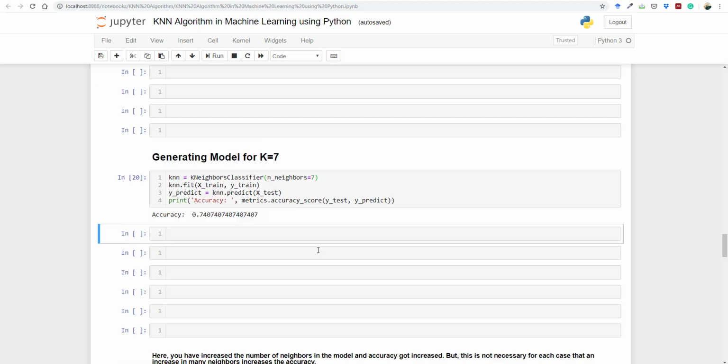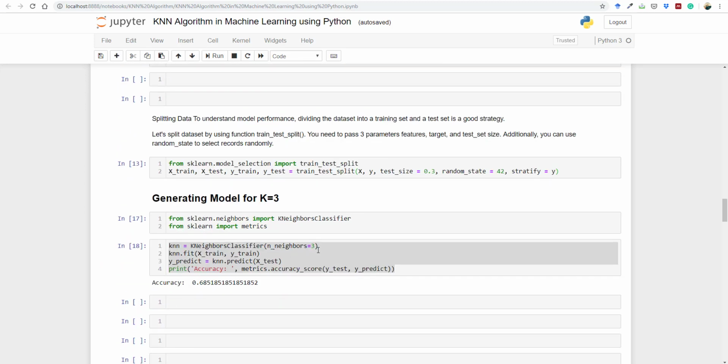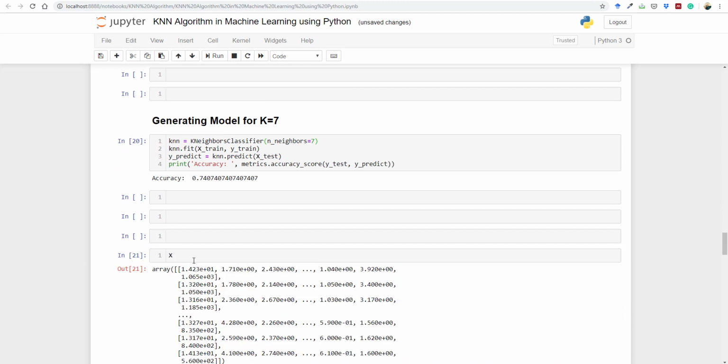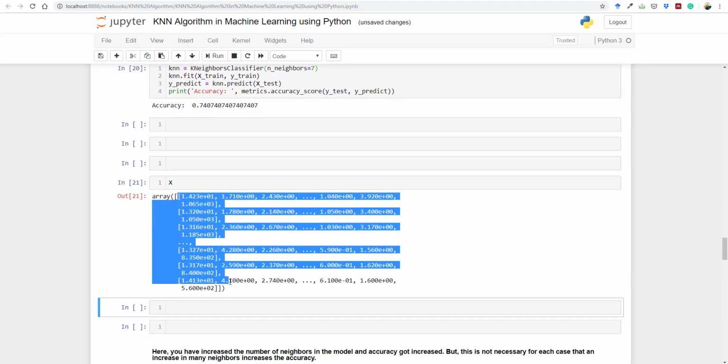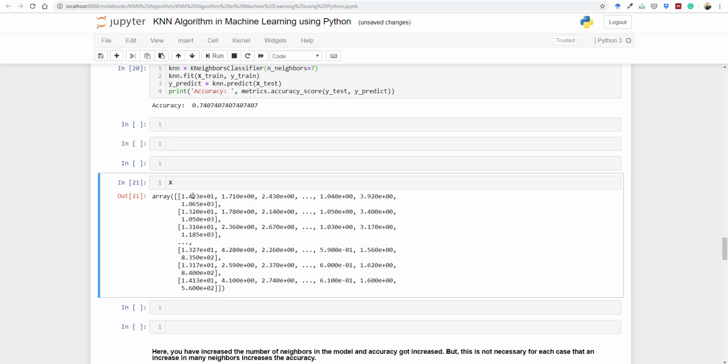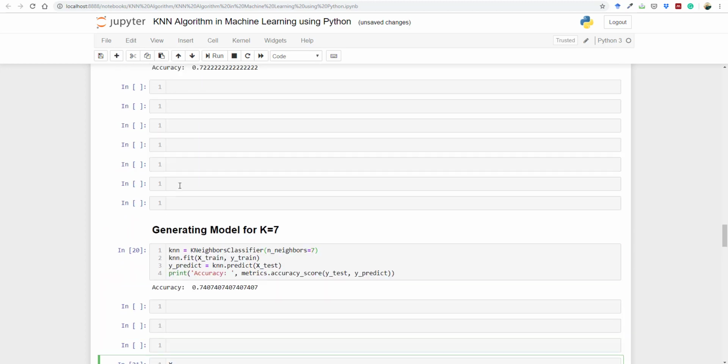the nearest neighbors. That means if you see here our earlier data, x. This x is the not scaled version of the data. This is the unscaled version of the data. We need to normalize or standardize this data to get a better accuracy. Once we standardize or normalize this data, we will be getting a better accuracy.